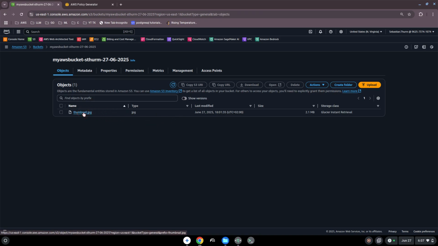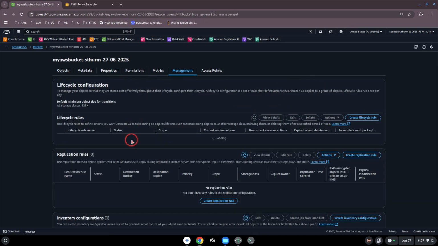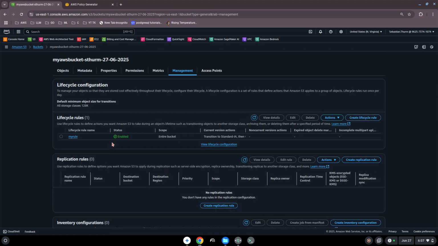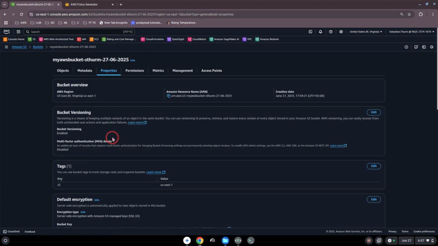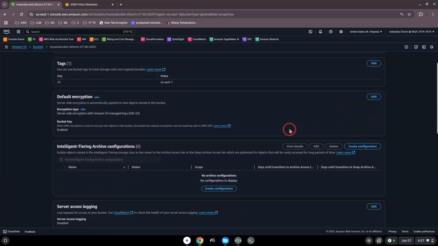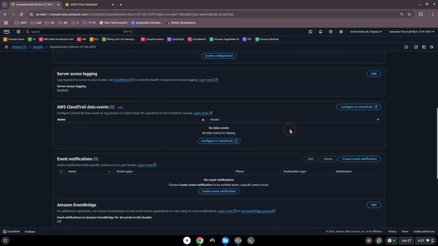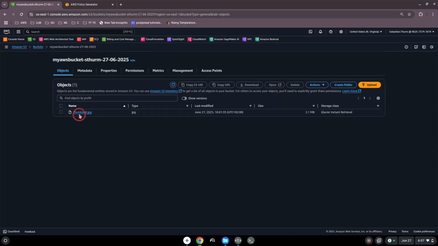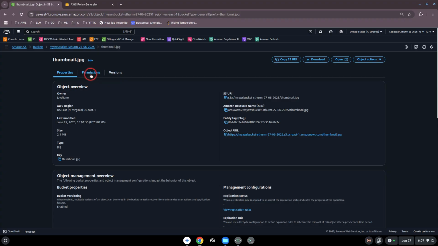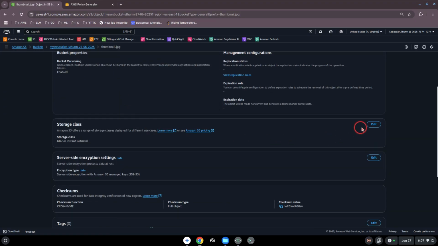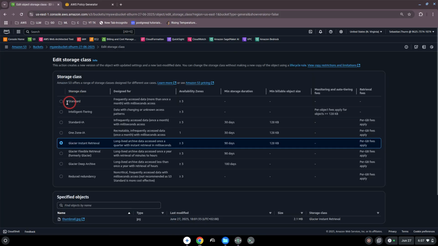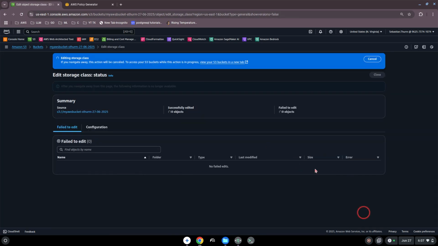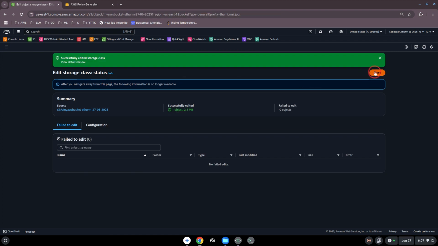Actually, it should now work, but it could be that we have to do something here because we put it into retrieval. Where is it, properties. Sorry, it's not in the object, it's in the thumbnail itself. So storage class, change it to standard, save change, close it.